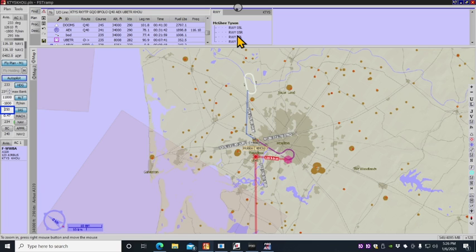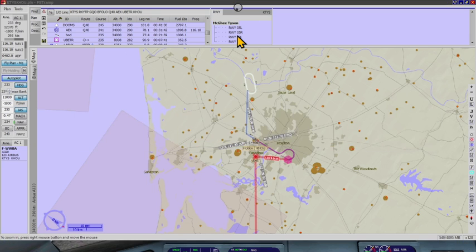American 4983, descent to 6,000. Contact Houston approach on 120.05. 120.05. American 4983. AP altitude 6,000 feet. Com 1, 120.05. American 4983 with you, passing 12,000 for 6,000. American 4983, expect vectors to RNAV approach runway 17. Vectors for RNAV approach runway 17. American 4983.